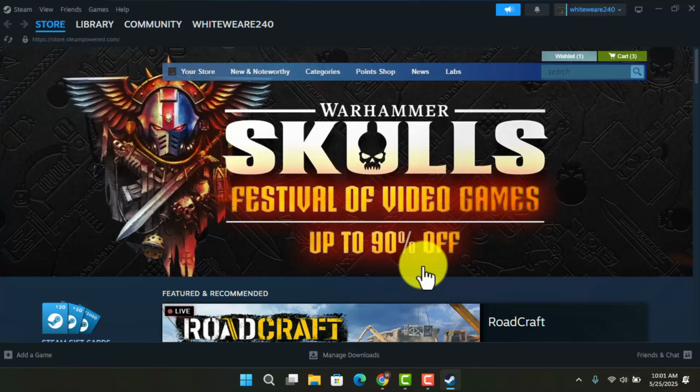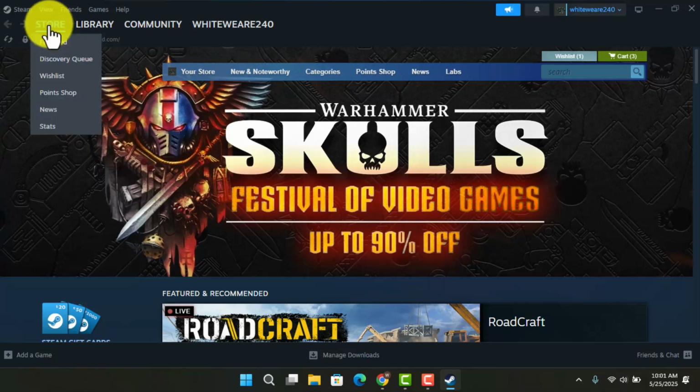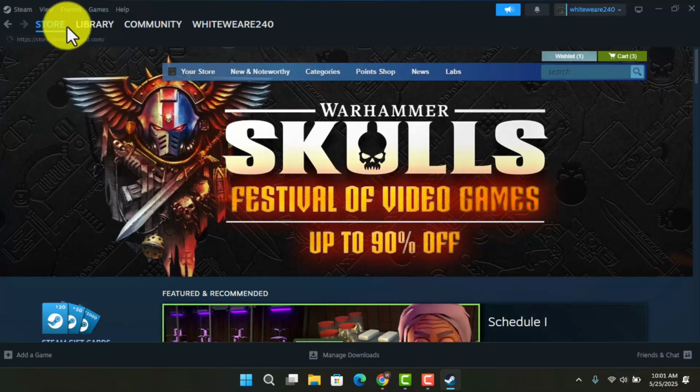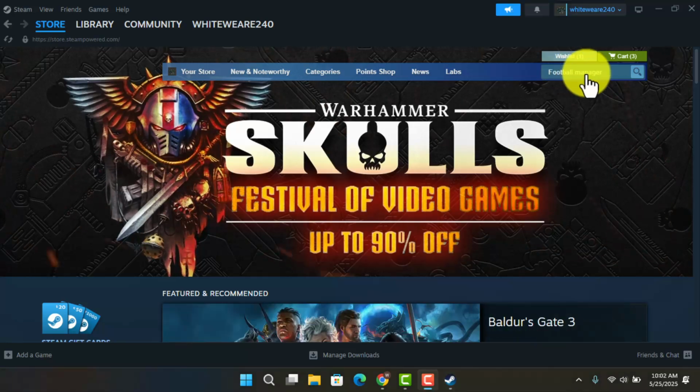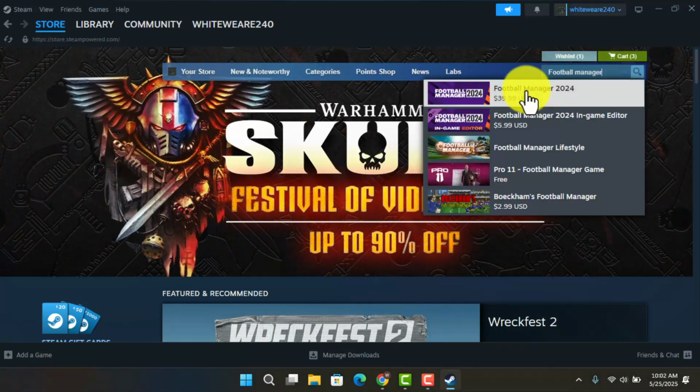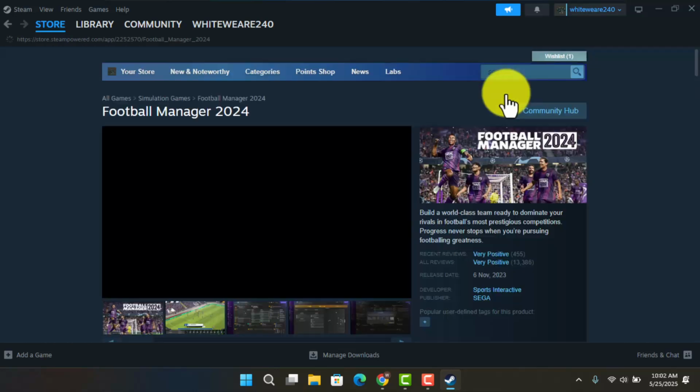Next, you simply want to open it up, and once you open it up, go to the store section. When you come to the store, in the right-hand side corner, you can see your search bar, right? So there you want to type in Football Manager. When you type in Football Manager, you could see a list of suggestions. You want to simply go ahead and click it.